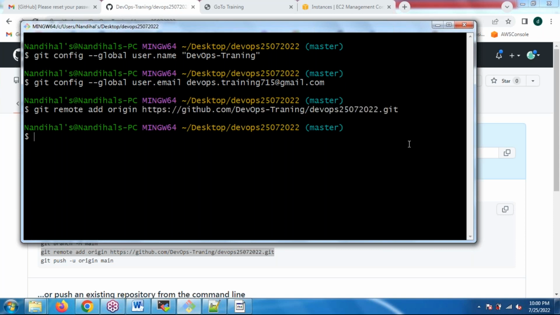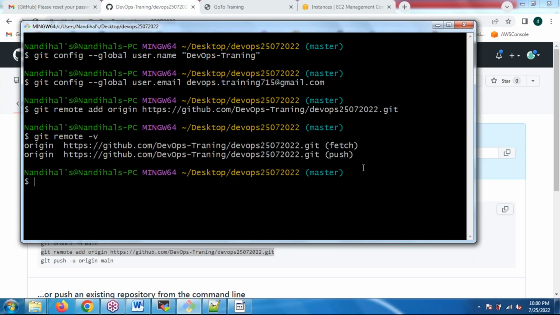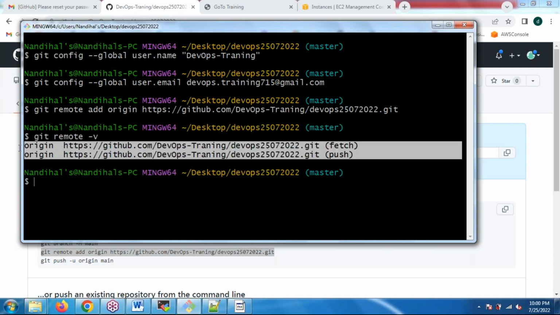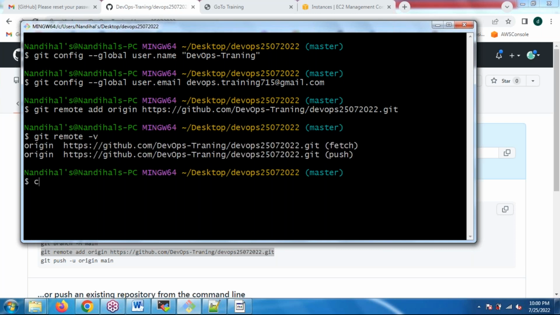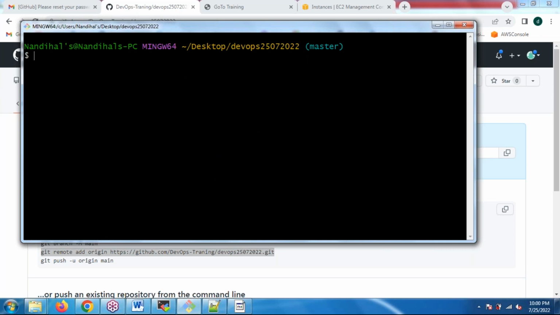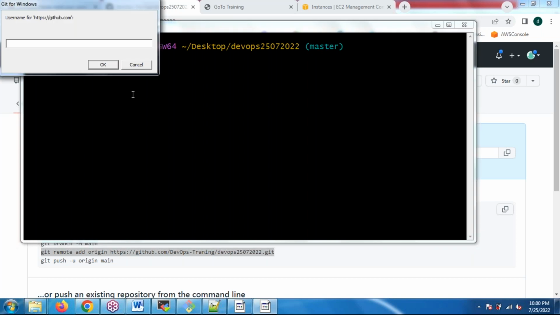Now, if you want to check, we can execute git remote -v. It will show the repository URL for us. Now execute the command git push -u origin master, because I am pushing to the master branch. Okay, and enter. When you push that one, it is going to ask you for the credentials here.